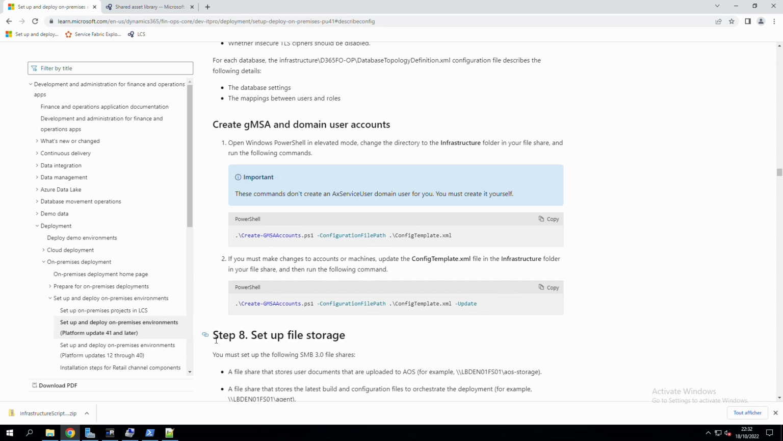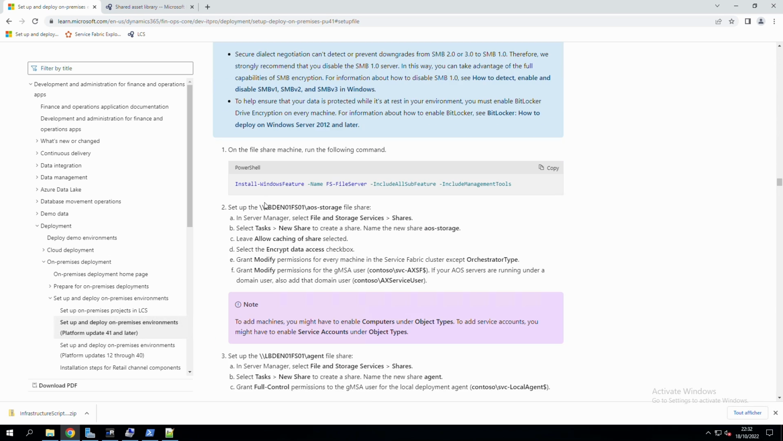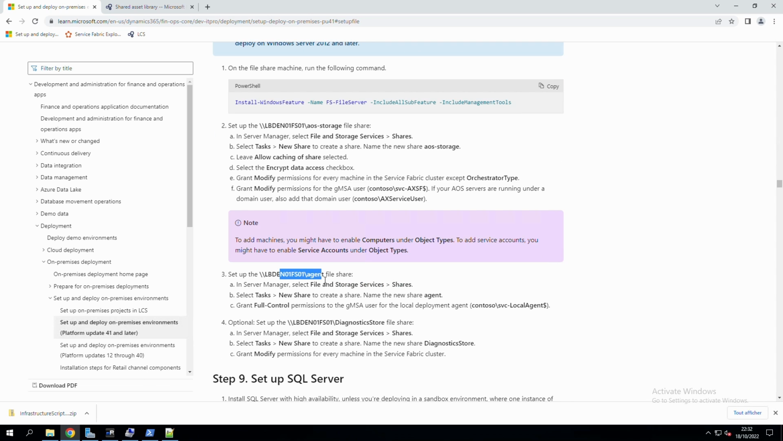Let's go to step number 8, setup file storage. For Dynamics 365, we need at least 2 network shares. The best is to create them on a file server to optimize the performance. The first one is called AOS storage. We will find here all the documents related to Dynamics 365, attached files, Office exports, for example, imported or exported files, etc. The second one is agent.